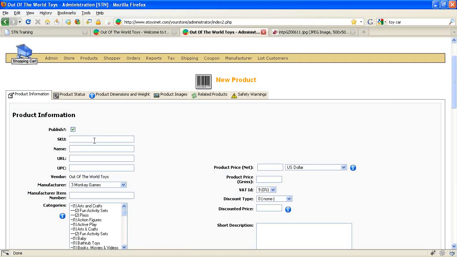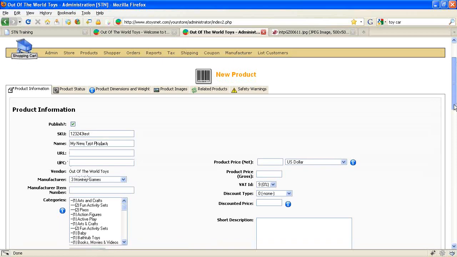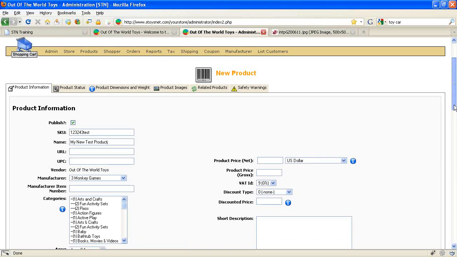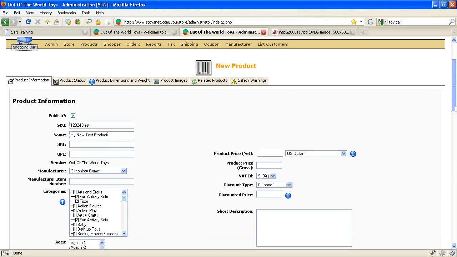We'll start out with a SKU number. I'll just put a test number in here. And then let's just call this my new test product. URL, we don't really need that. That's for advanced systems if you are selling from another website and you don't need to use that on your system. UPC, if you're tracking UPC numbers, go ahead and put it in the UPC field.